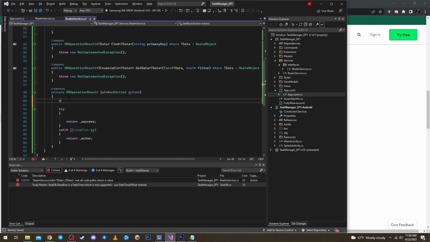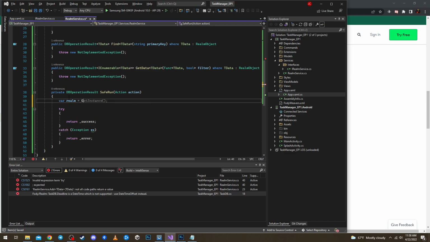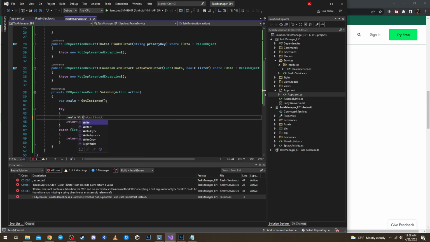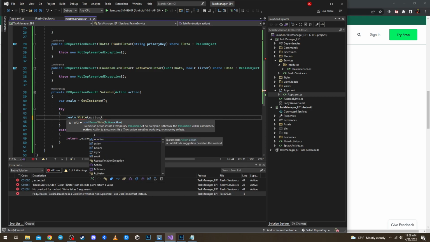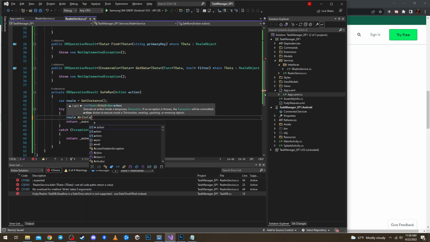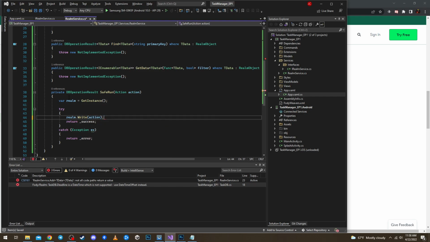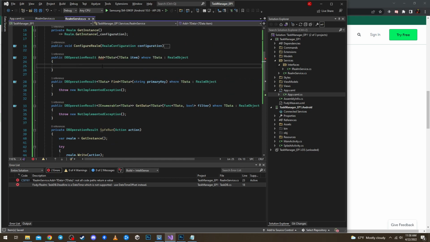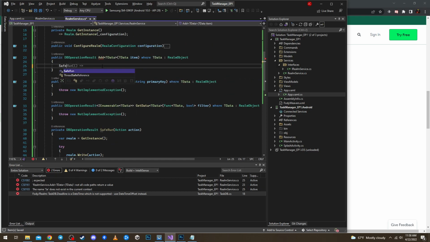And let's say var ram equals get instance. We get the instance of the ram, and let's do ram dot write and call the action here. Okay, this should be fine. And our action here will be save run, and the action is okay.